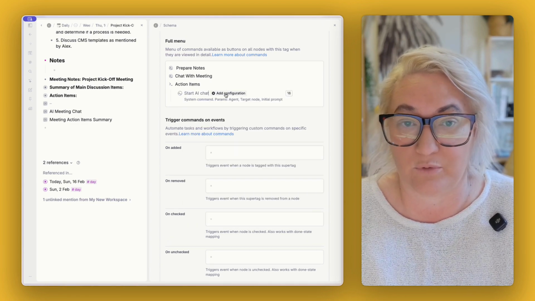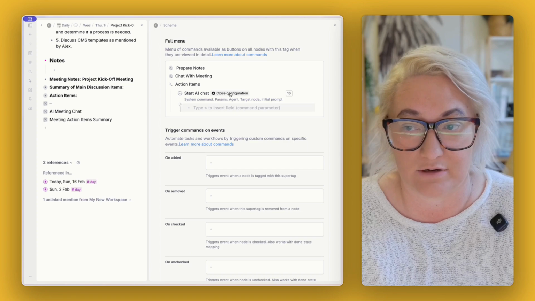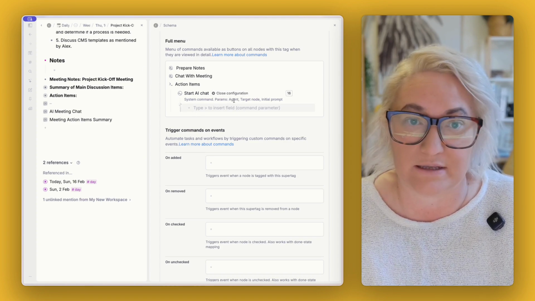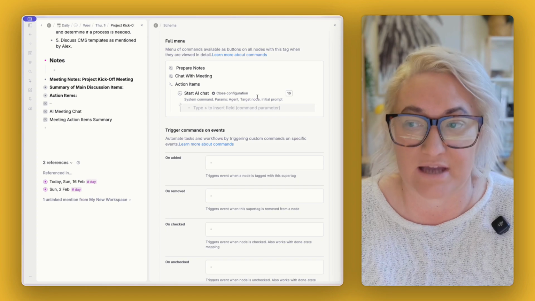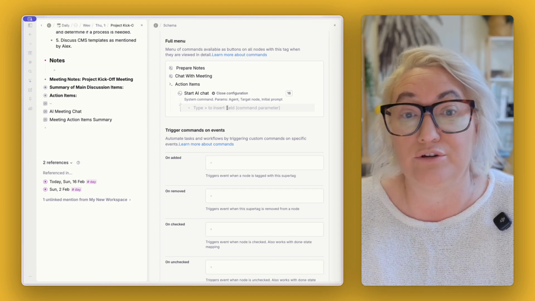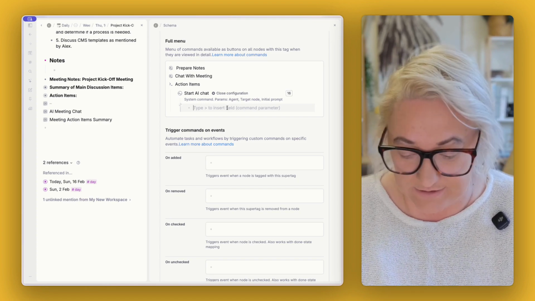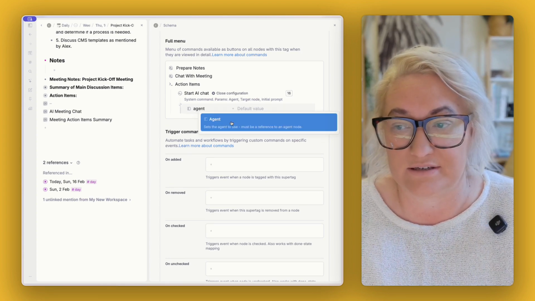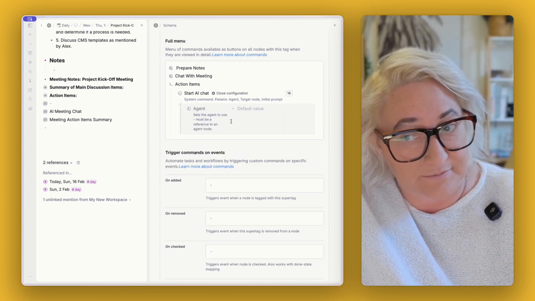Once we get there, we can click Add Configuration, and then the fields that we can add are the agent, target node, and initial prompt. The only one you really need is the agent. Okay, so type shift period. That gets the field, and then just type agent, and that adds the field in, okay?